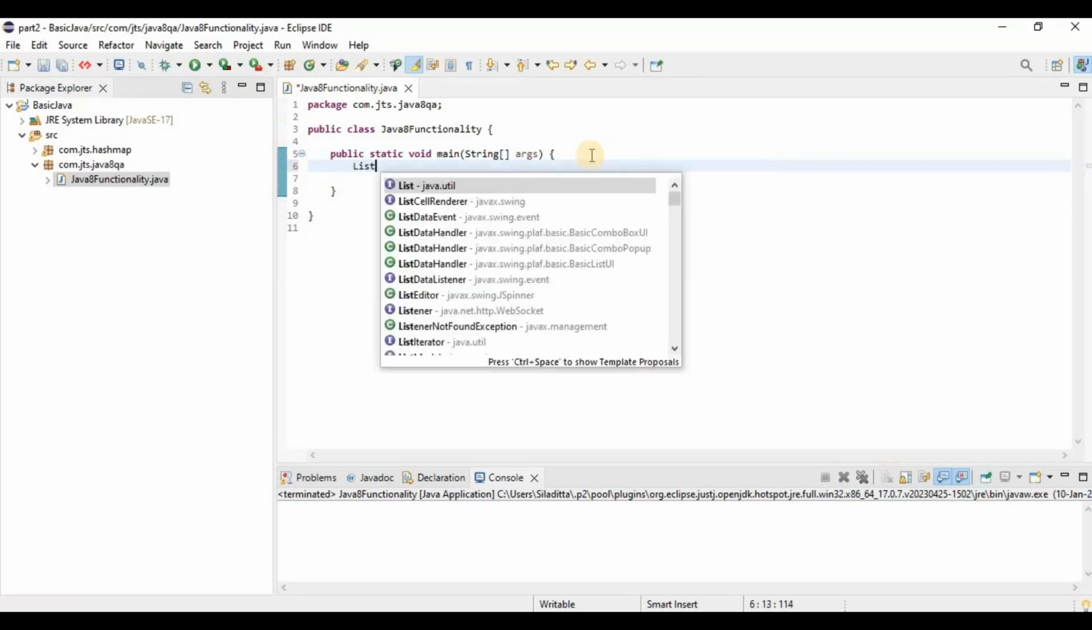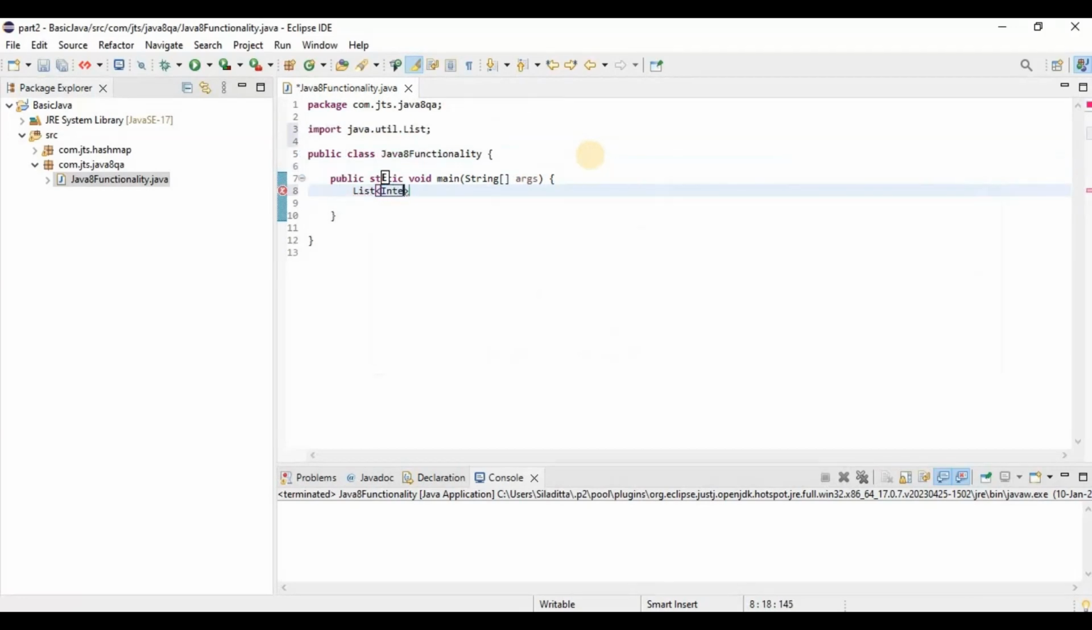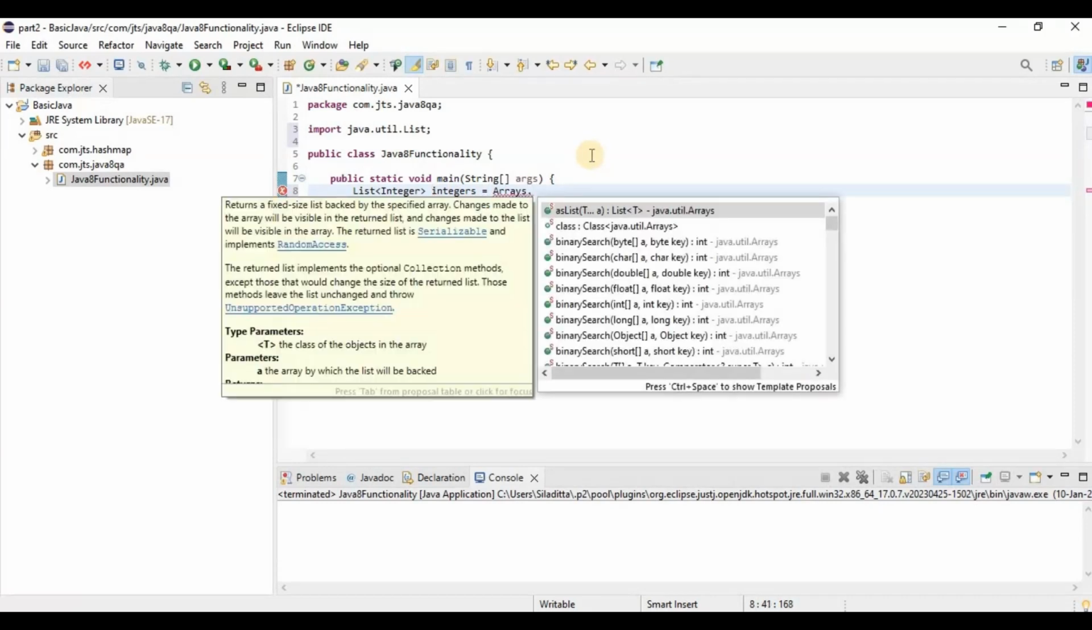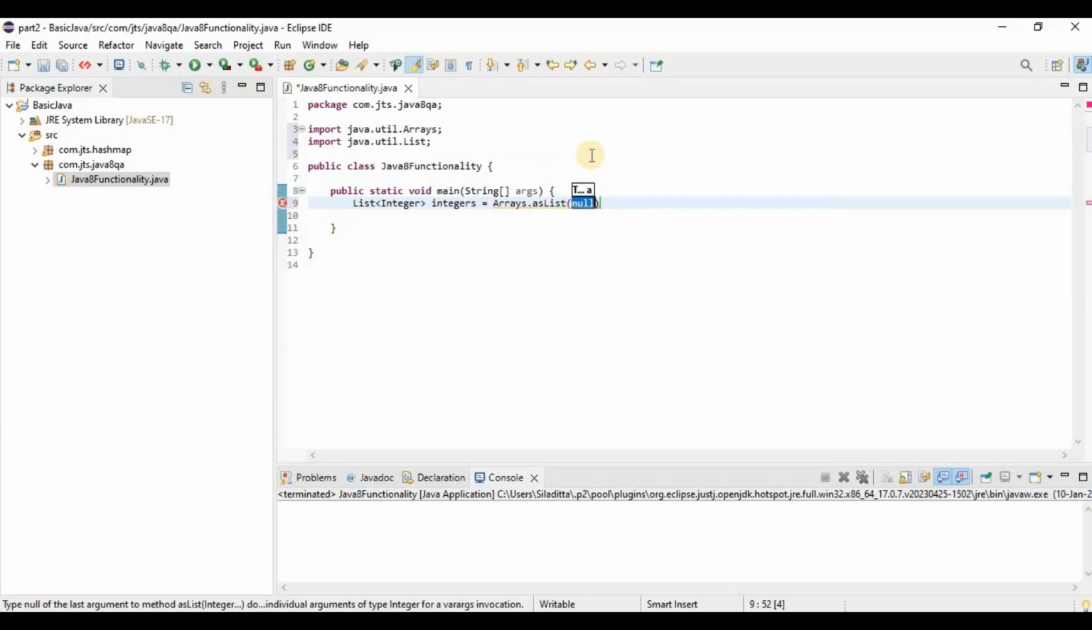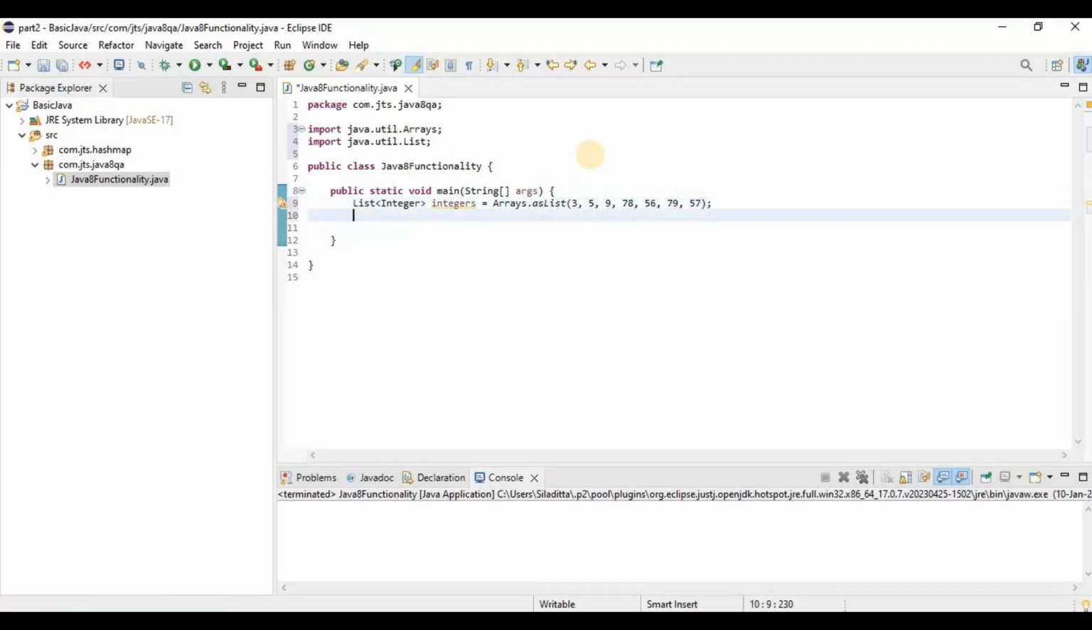For that, we take one list of integers, and then we use Arrays.asList with, for example, 3, 5, 9, 78, 56, then 39, 79, and then 57. So these numbers contain a combination of odd and even numbers, right? How are we going to segregate them?